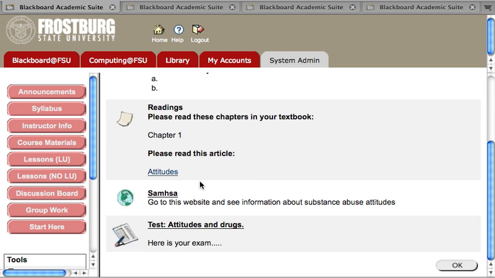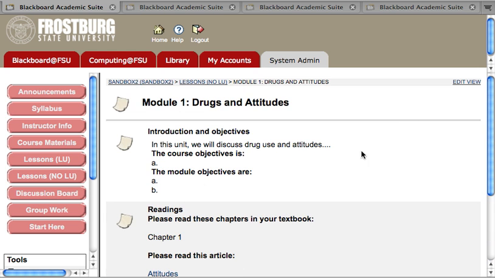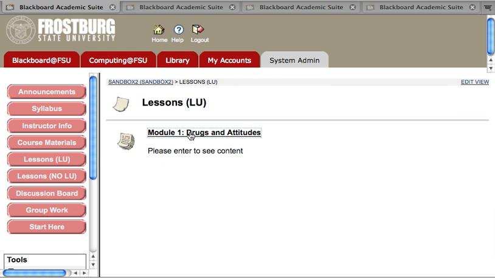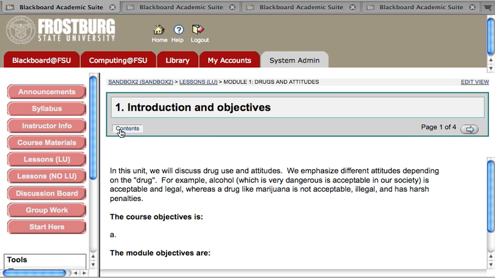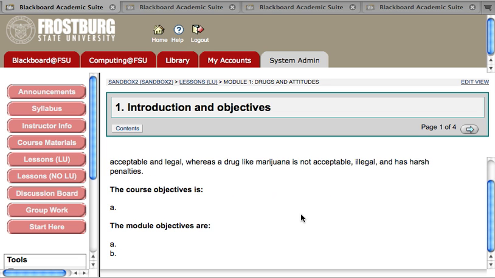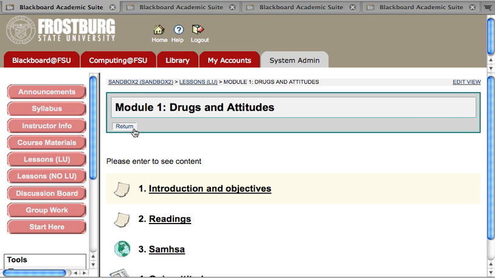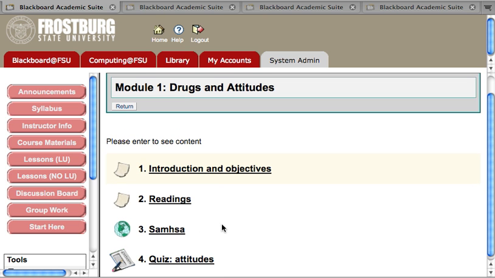Okay, so remember, this is what this looks like. No contents, no arrow over here, and this is what your learning unit looks like when you click in. You have your contents, you have your picture here, and then you have your arrow button. I like to use learning units when I have a lot of information because it breaks it up for the student a little bit. You know, they can click on the contents and go to any item they want.